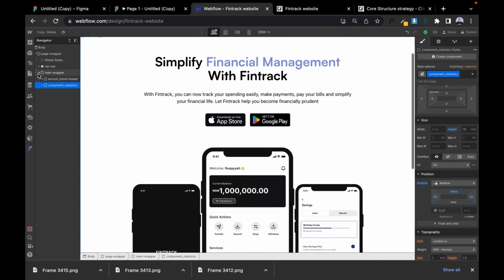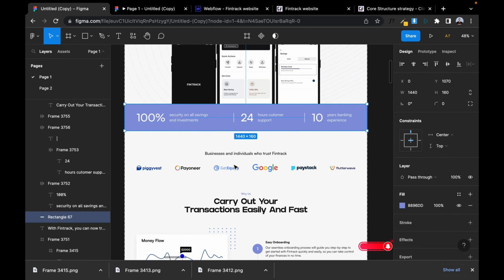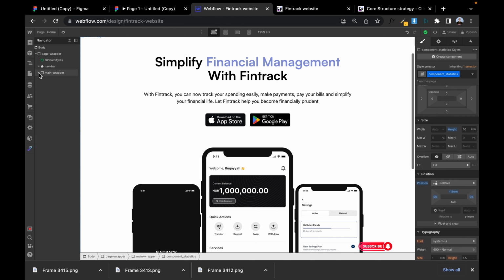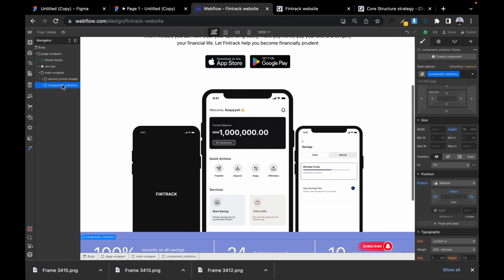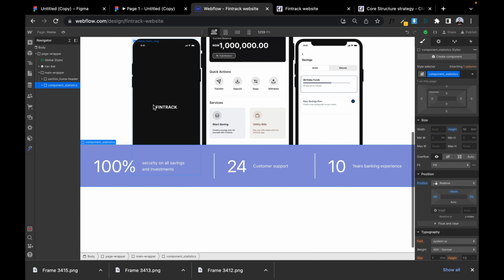All right, so let's move on to the next section, which is creating this logo section here that says businesses and individuals who trust FinTrack. Okay, so what do we do? Quite simple. So we have our main wrapper. Inside it, we have our section home header and component statistics.